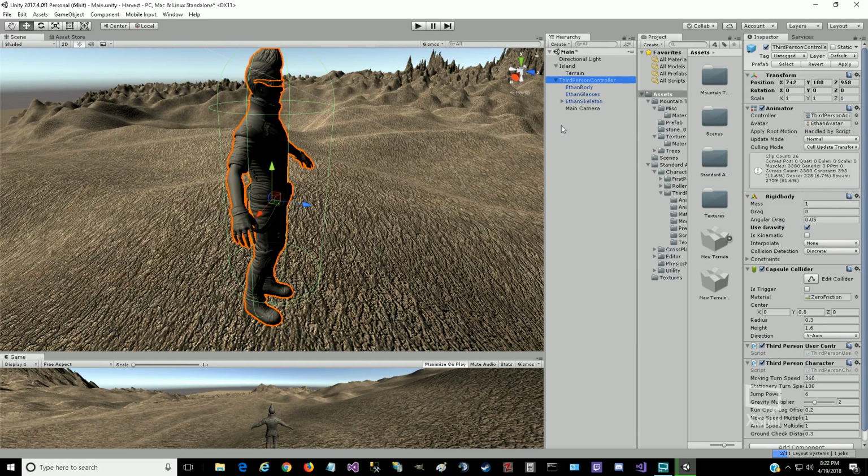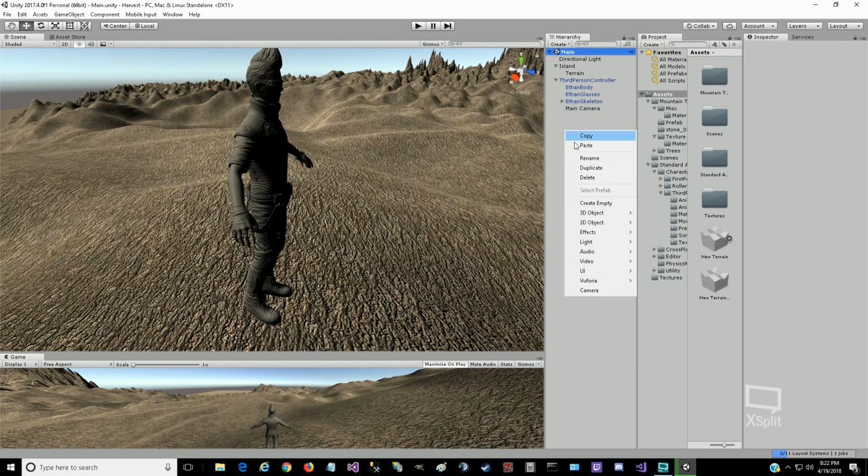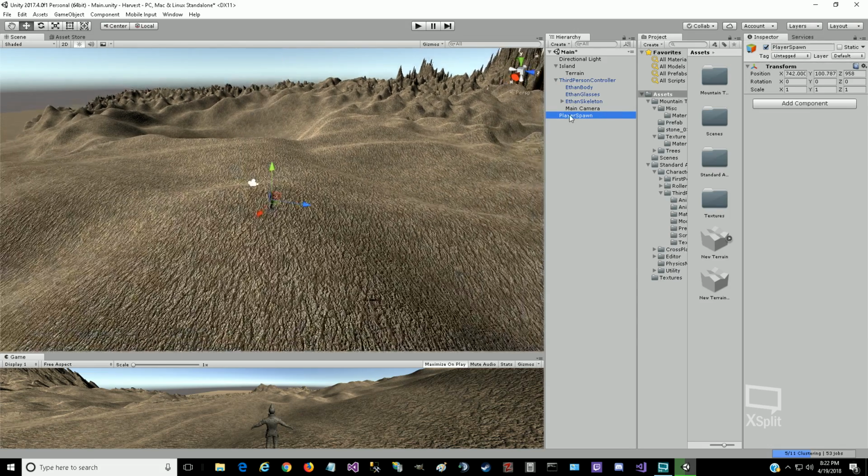So one thing I did want to do though is add an empty game object. I'm going to create what we call a spawn. Player spawn is what I'm going to call it. So let's double click that. Where is that? Okay, so that's right there. It showed up right where Ethan was, which is good.